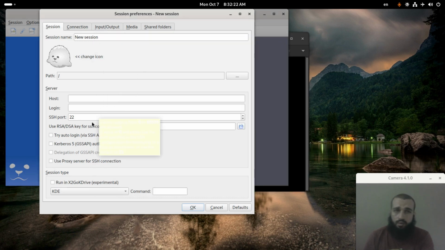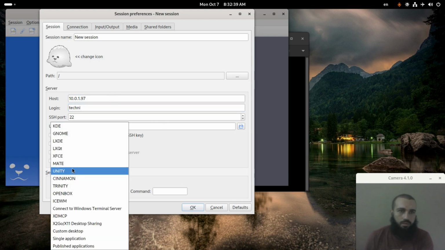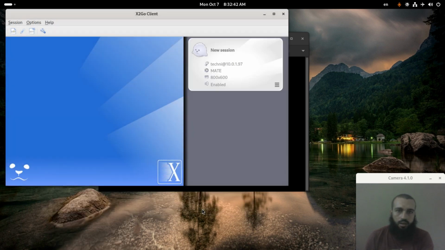I forgot to tell you that if you changed your SSH port, since x2go uses it, you need to change it here. Since I didn't, I kept the default one. So let's try again, hoping that it works this time. Choose my desktop environment, which is MATE. Click OK here.